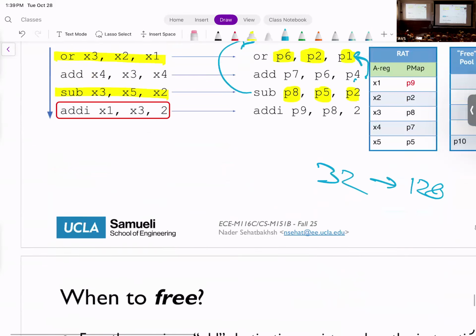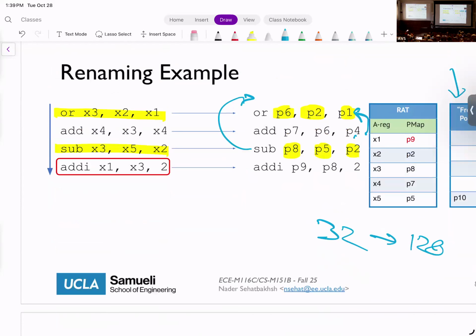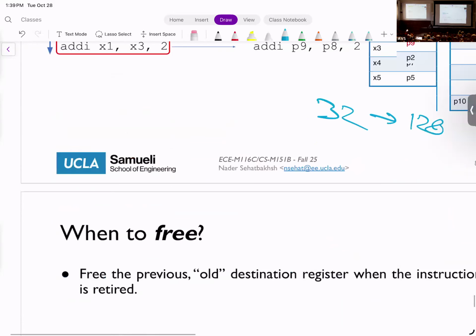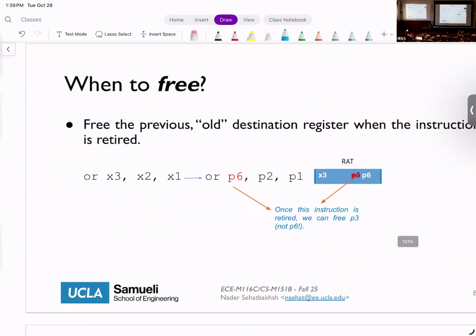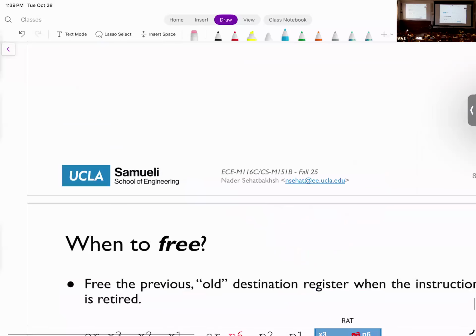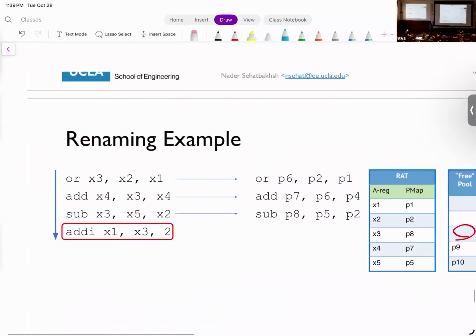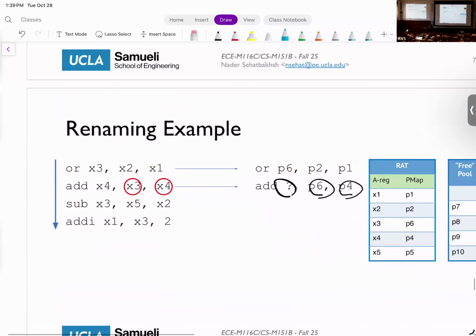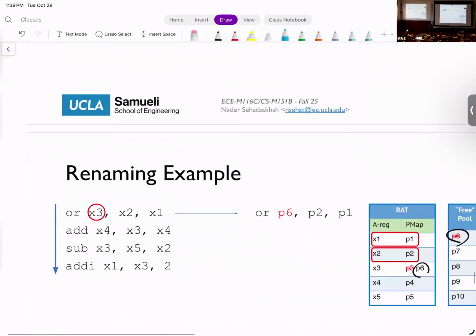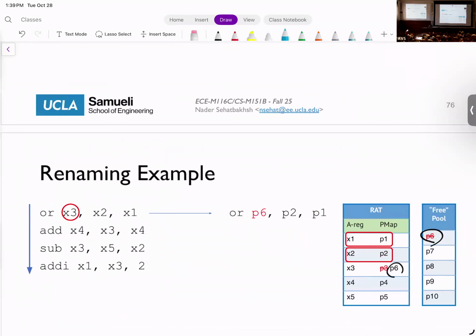It goes to the free pool, yes. When you are freeing things, you put them back into the free pool. Okay, so basically in this initial example, if I go back here, whenever this instruction retires, what you free is P3, not P6. You free P3 because P6 is still needed for the future instructions, but P3 is no longer needed.